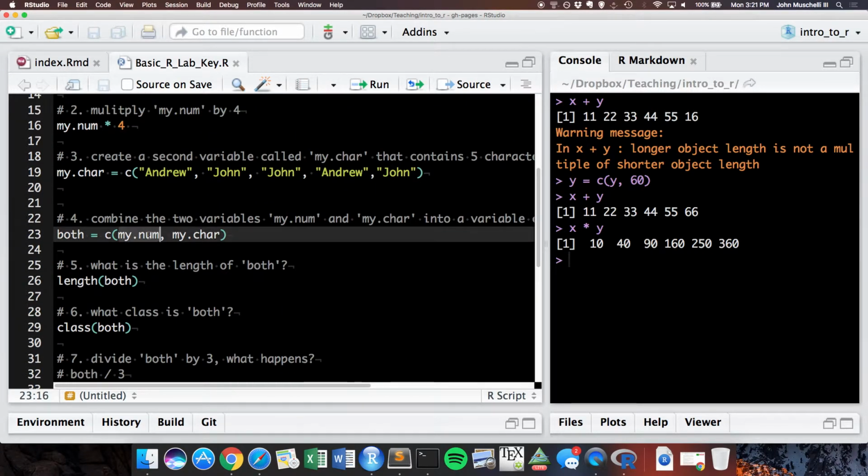Okay. So my.num is this. My.car is this. So we want one vector that contains all this information. Maybe it's not the most intuitive example, but that's what we want. Okay?